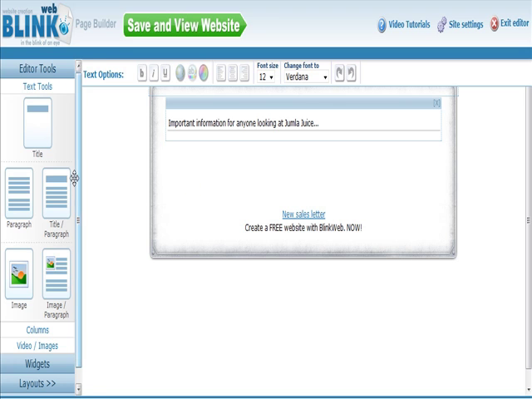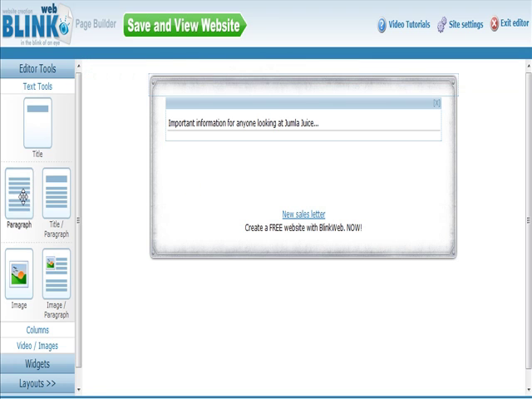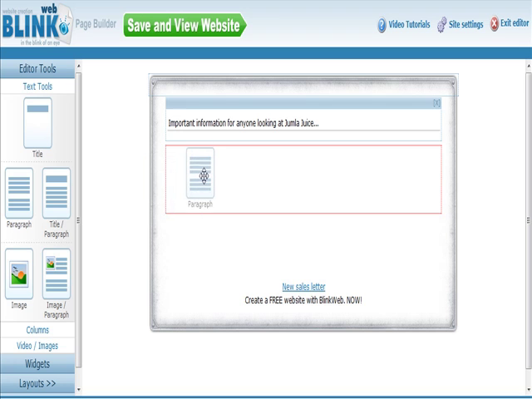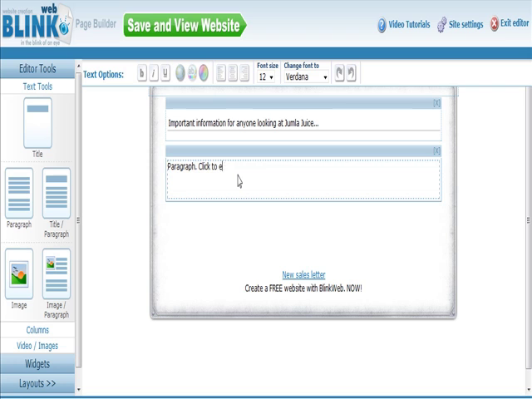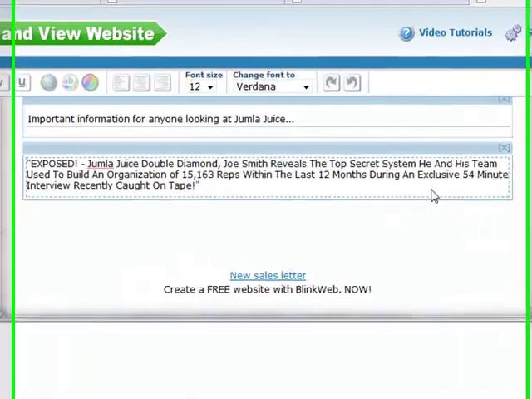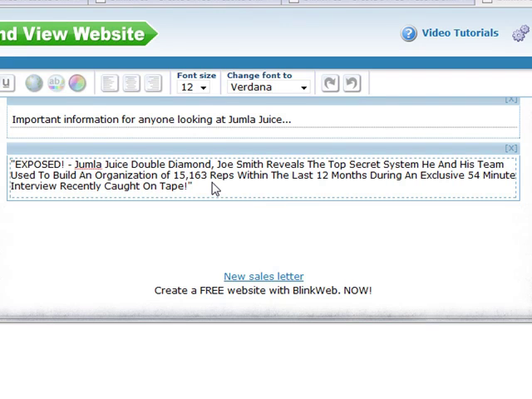Okay, so drag a paragraph from your editor tools onto your sales letter. That way it can be a little bit longer than the title. And I am just going to take directly from the book here and type in my headline. There we go. Thanks, Mike. I'm going to highlight this to make it a larger text size, font size.